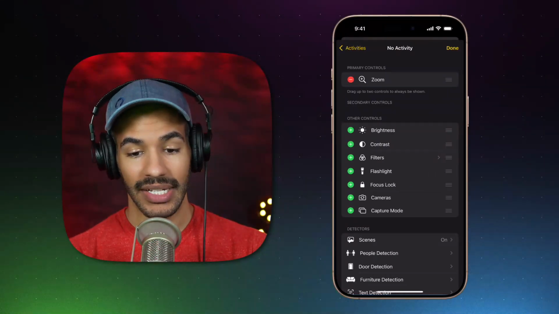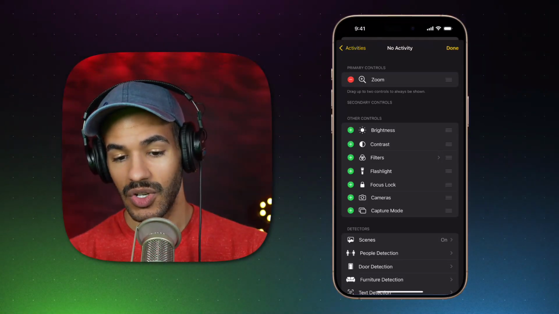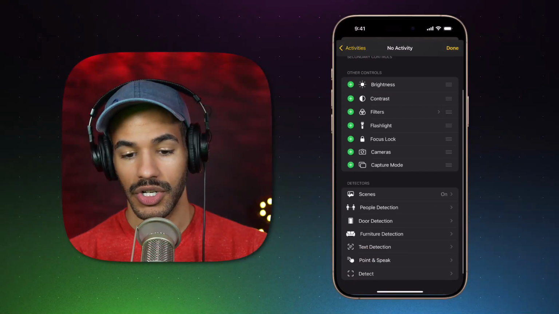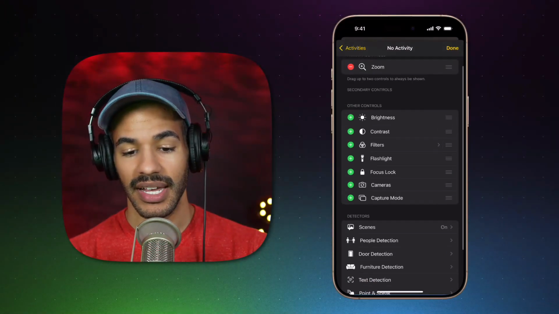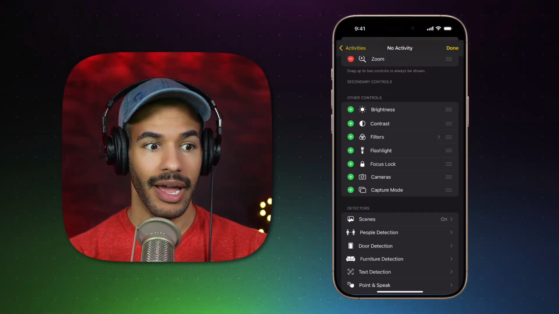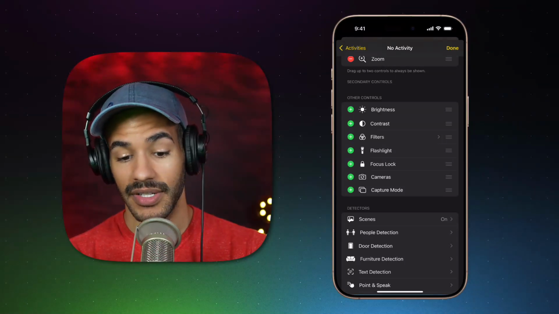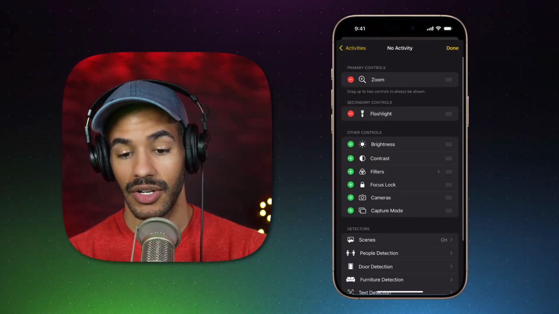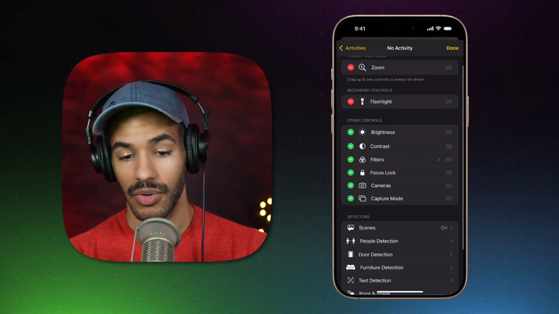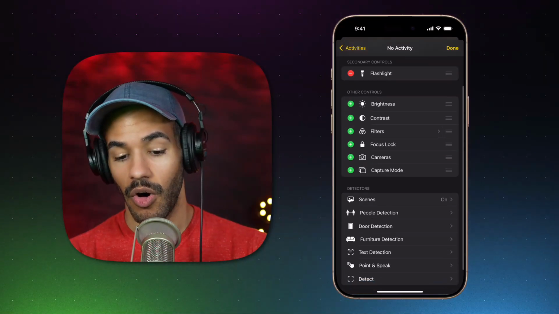So if no activity is selected, what do I want that to look like? Well, I want it to have zoom be available. So that control is always shown. And then the secondary controls are controls that will be shown at times when it makes sense to take up part of the screen. So I could add, for example, flashlight and make that a secondary control or a primary control, meaning that it will always be shown. You can have up to 2 added at once to be able to have it always on screen.